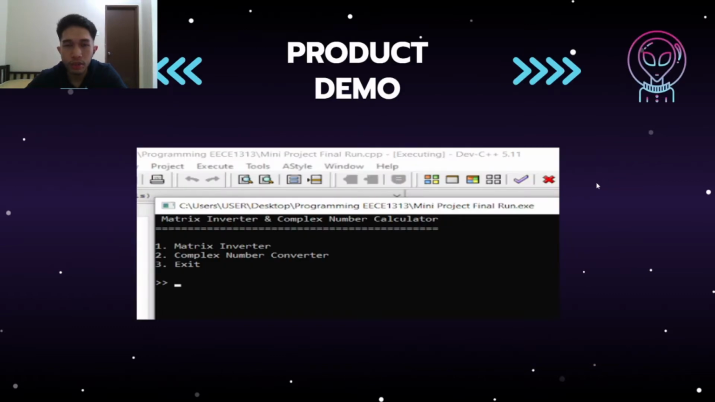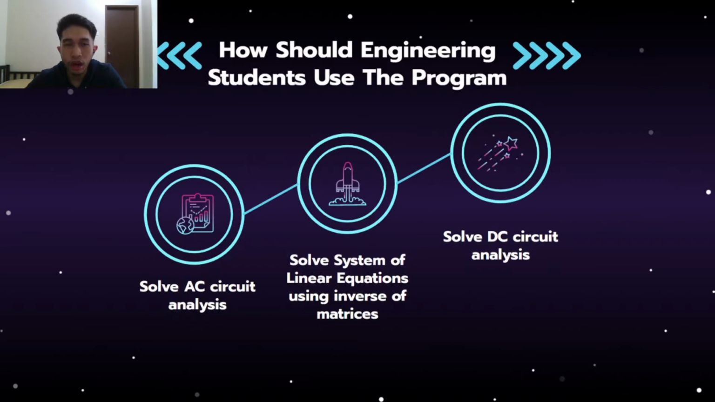So this is our product demo, as you can see there. How should engineering students use our program? They can use our program to help solve AC circuit analysis. As we all know, AC circuit analysis needs complex numbers a lot. The matrix inverter will also help engineering students to solve systems of linear equations using inverse of matrices, and we can also solve DC circuit analysis.